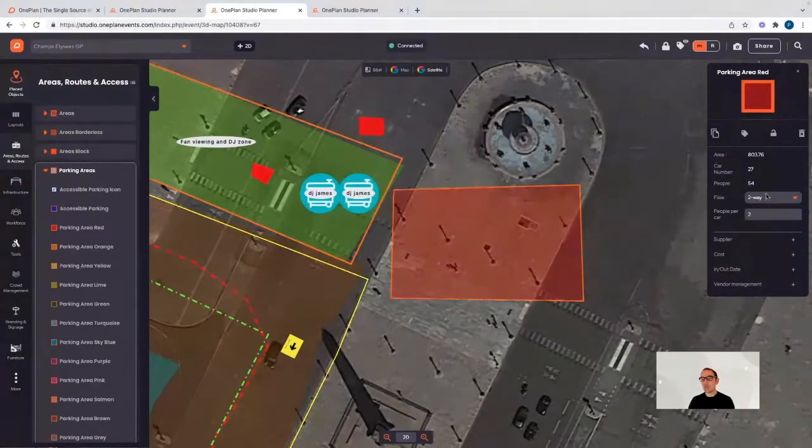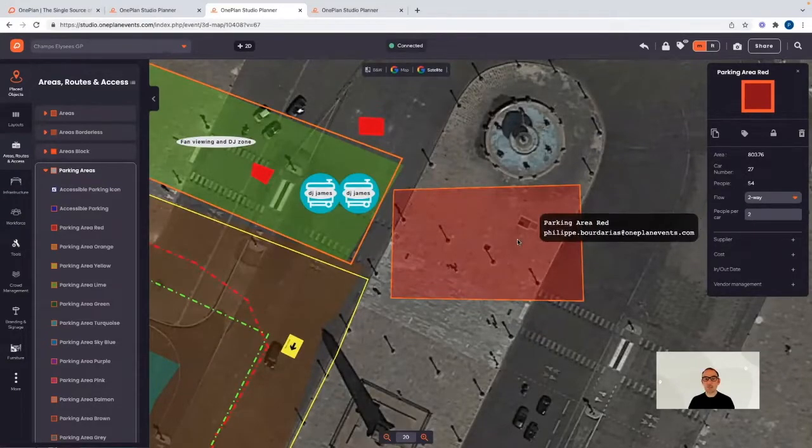On the right side, you can see that the platform provides me with information. For example, here it's a parking.